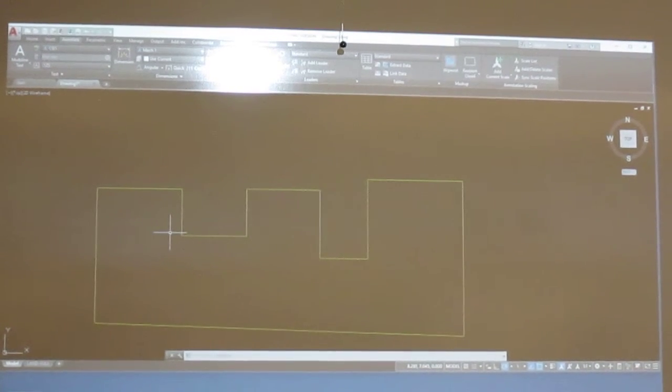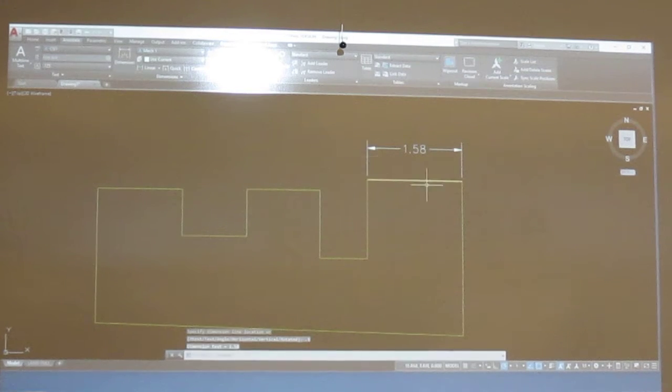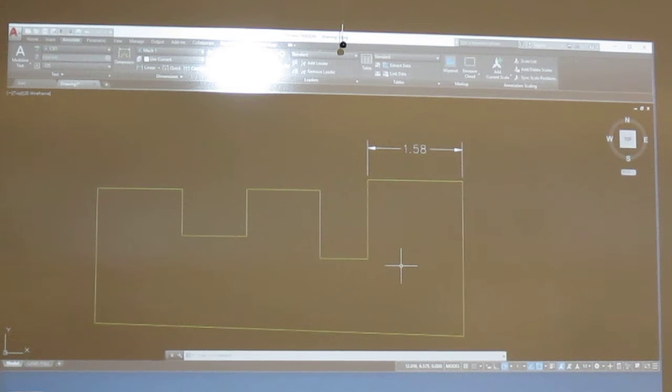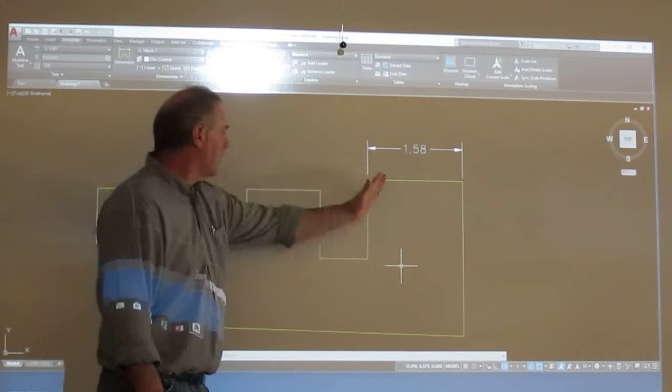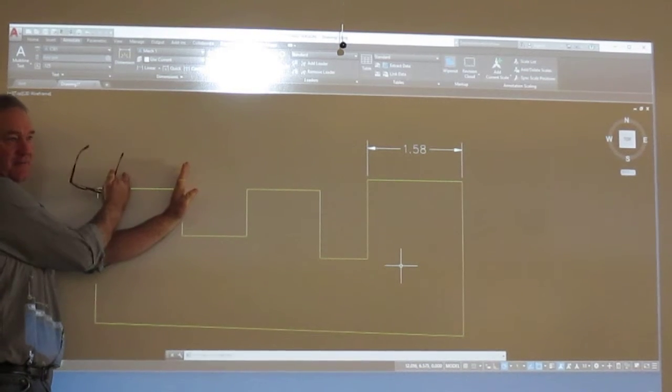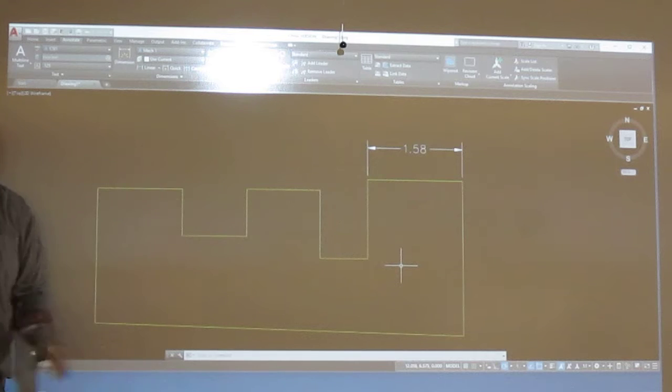Now you always start these with dim linear. So I'm going to come up and choose dim linear. I'm going to get to that long one. And I'm just going to click here, here, come straight up and type in 0.5. And it's going to place the dimension. Now, if I'm using chain dimensioning at this point, I know I'm going 1, 2, 3, they're all on the same level, and I'm not going to do the end one, right? I'm going to give the overall instead. So I'm going to use dim continue.